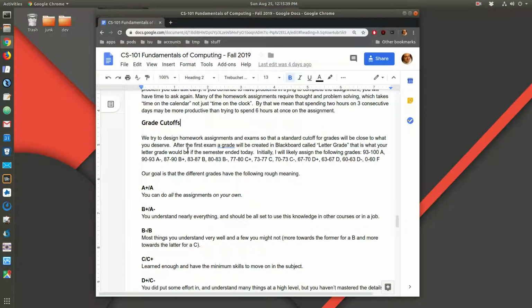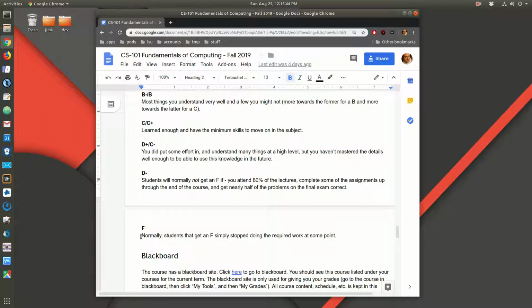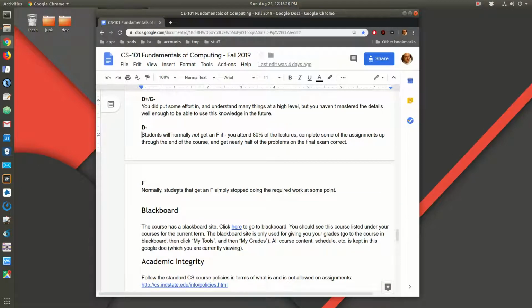So grade cutoffs, this is pretty basic stuff. The students who get Fs are normally students that just stop trying. They stop turning in assignments, and it's hard for me to justify giving those students anything other than an F. If you turn in all your assignments and attend the classes, it's actually quite hard to get an F. You do have to turn in the assignments, more than turning in empty files. You have to attempt them, right? But it's pretty difficult to get an F. You generally just have to stop trying.